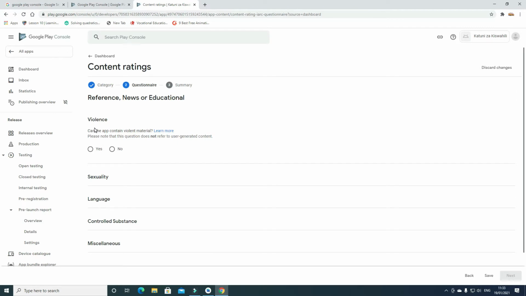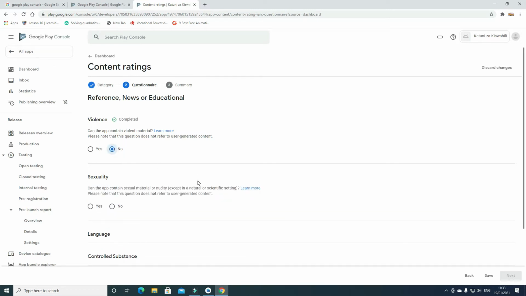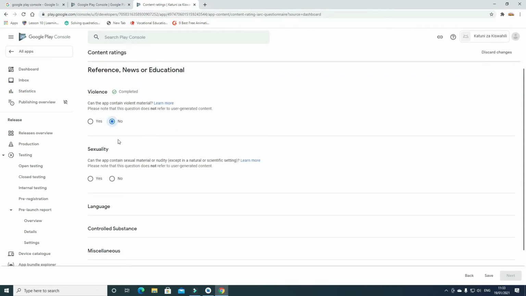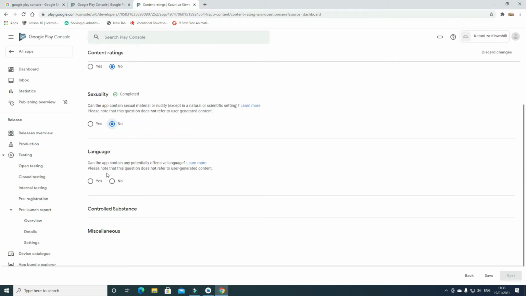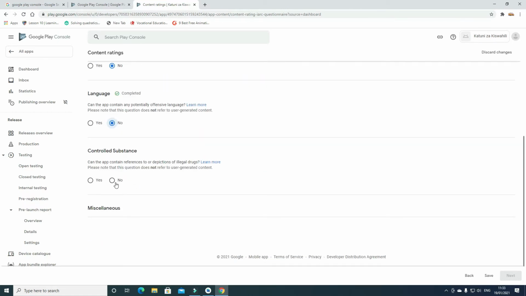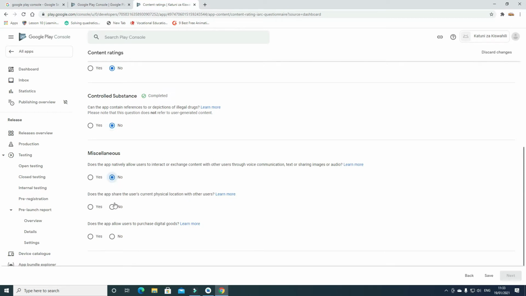And then we are going to tick whether it's going to contain any violence, sexuality, language and other things, which for me is going to be no, and I'm going to tick no for all of these. Bad language, no. Okay, so after that you need to click save on the right bottom here, save, and then next.